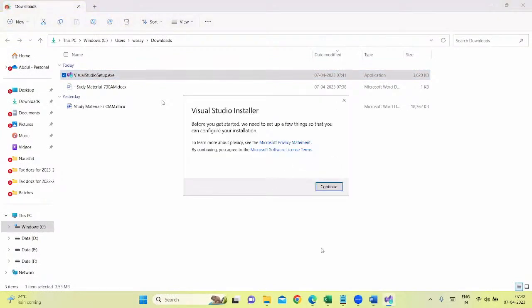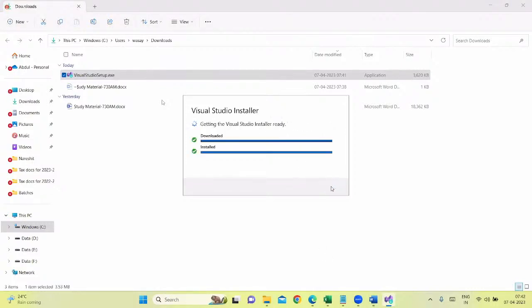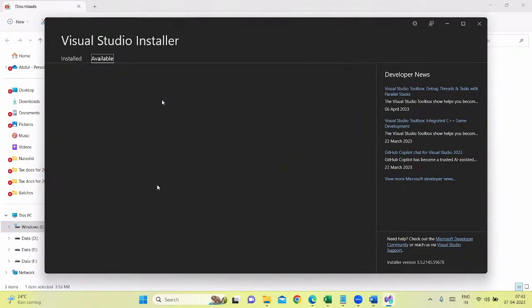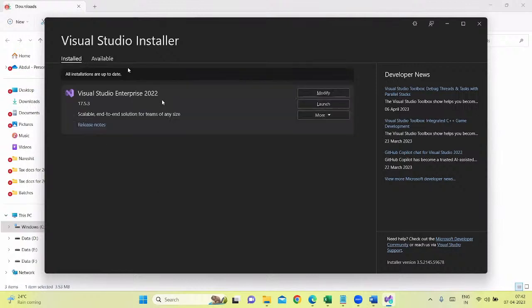Okay. See what it is saying. Before you get started, we need to set a few things. Say continue. Okay. And then click on install. Once you click on install, see now here what you have to say. Okay. It's already there in my laptop. Installed is there, available is there. So for me it will be launch, because Visual Studio Enterprise 2022 is already there in my laptop.